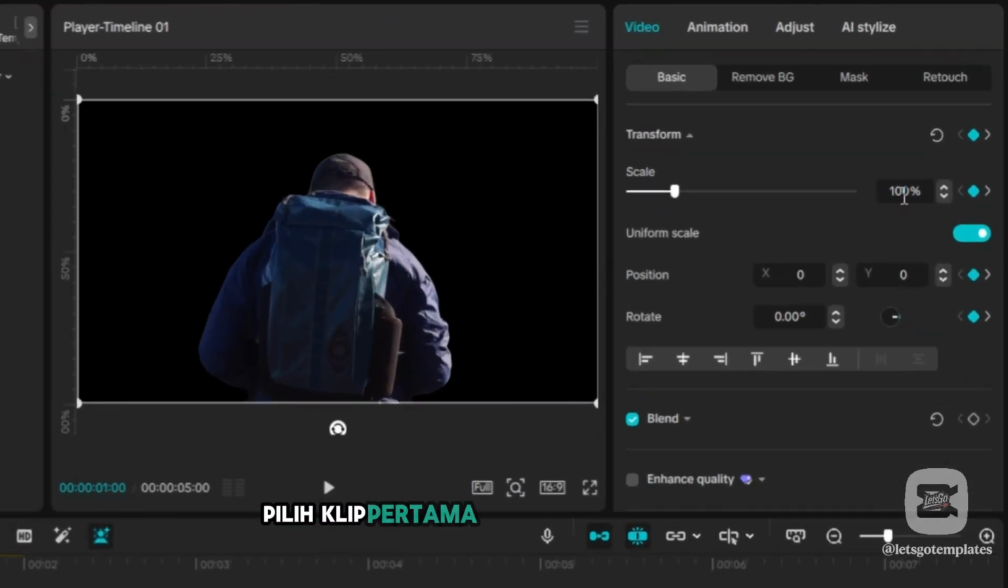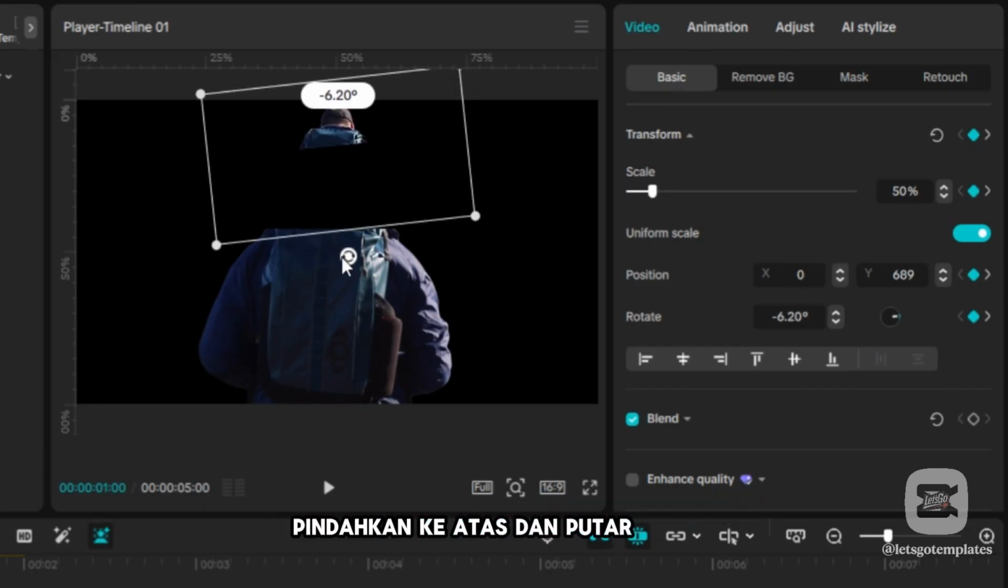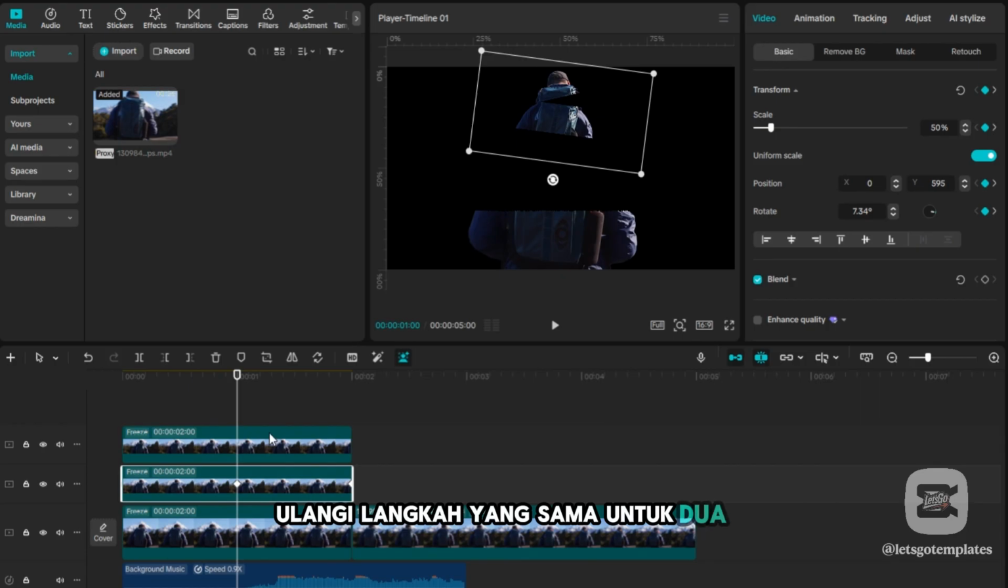Select the first clip. Change the scale to 50%. Move it to the top and rotate it slightly. Repeat the same steps for the other 2 clips.